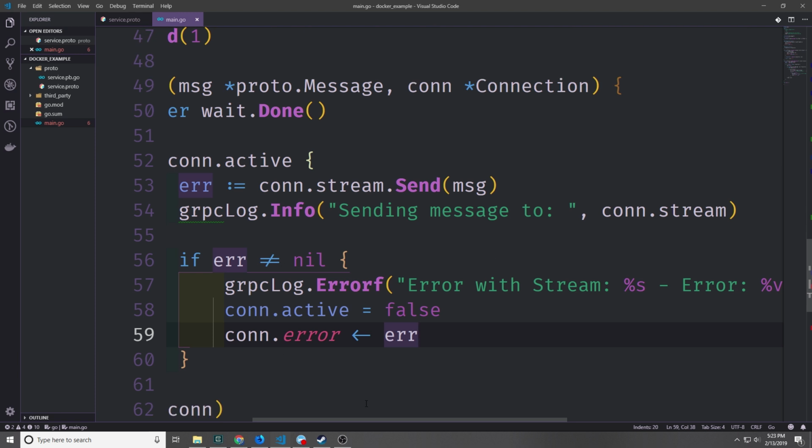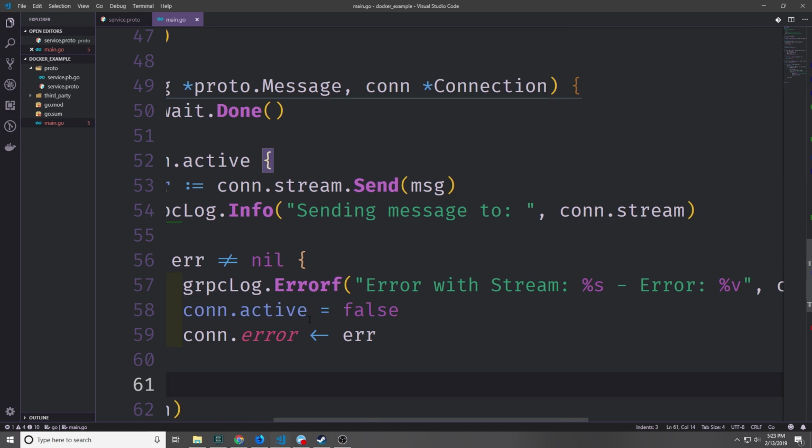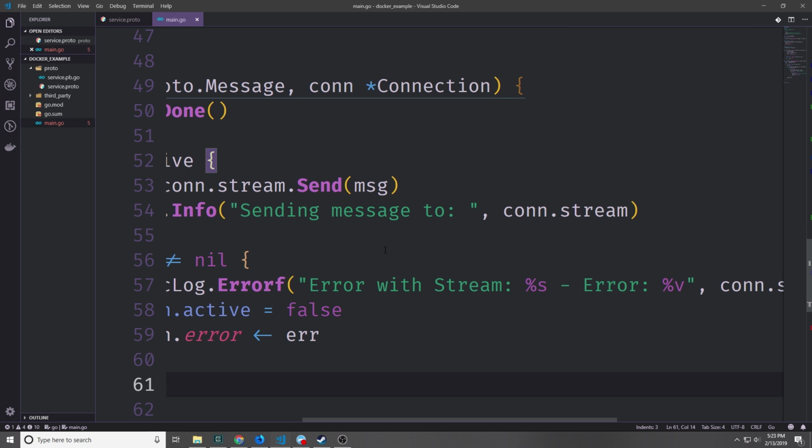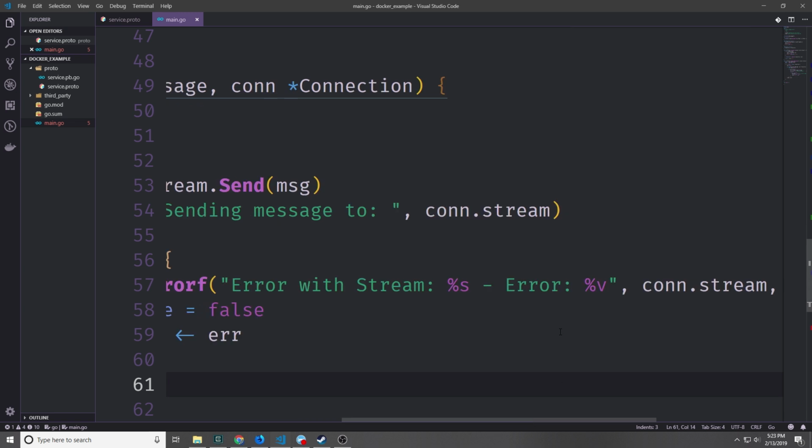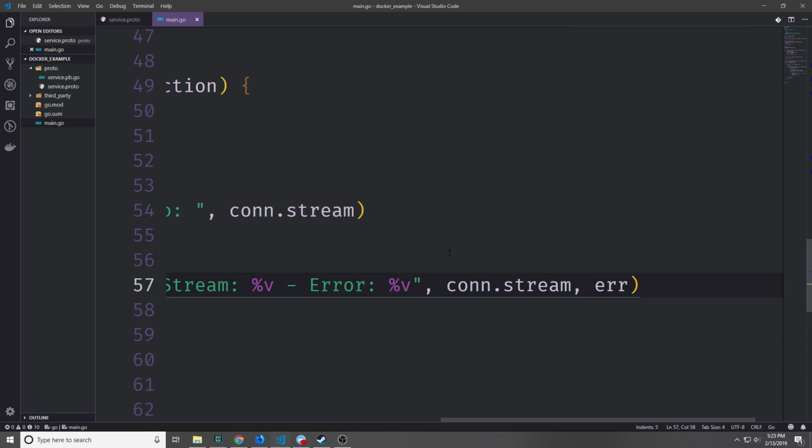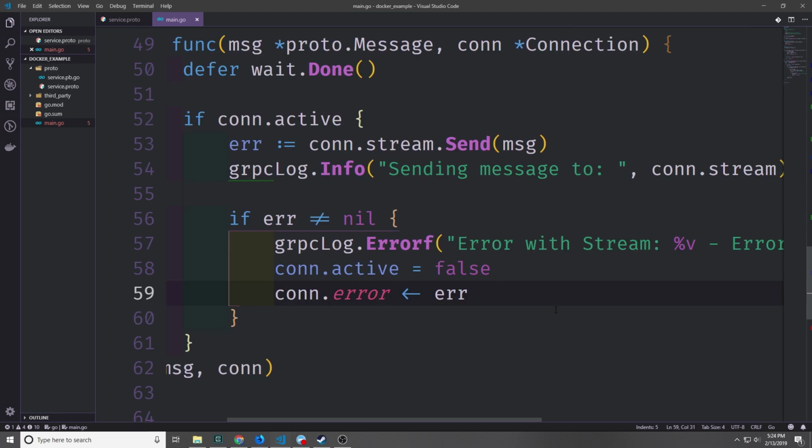If on the other hand we fail to send the message to the stream, then we want to make it so that the connection is no longer active, and we want to issue an error from our gRPC logger that says that we had an error from that stream and the error was this. So we can go ahead and pass in con.stream and then the error inside of this. And then finally, we want to pass the error that we got into our error channel on our connection.